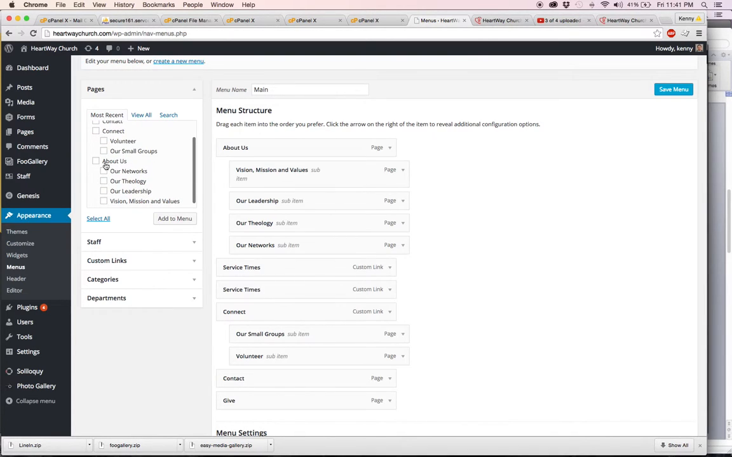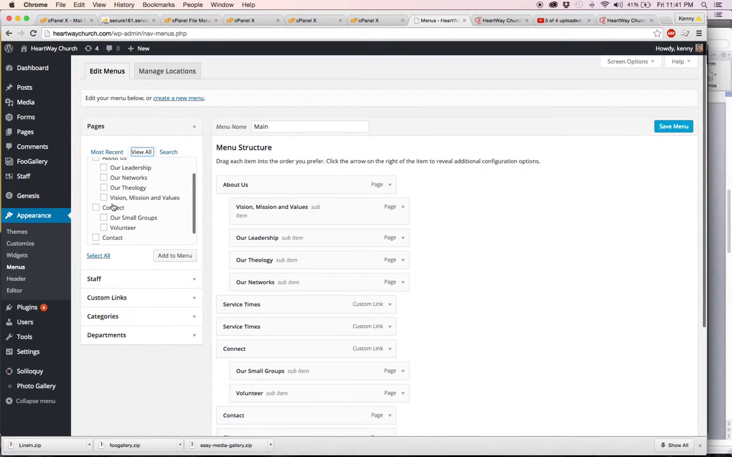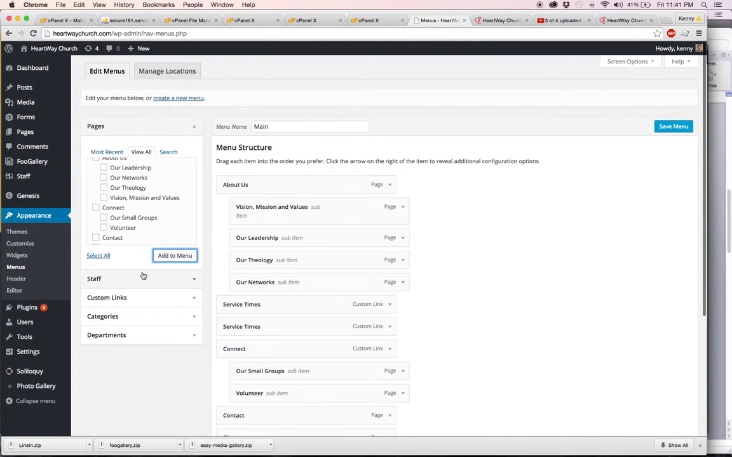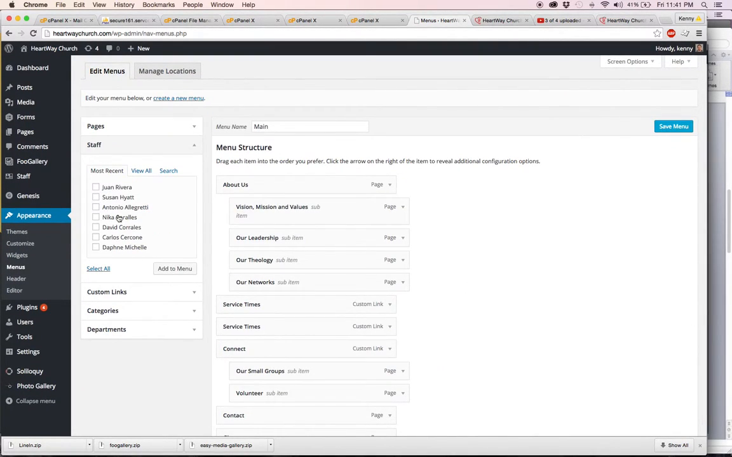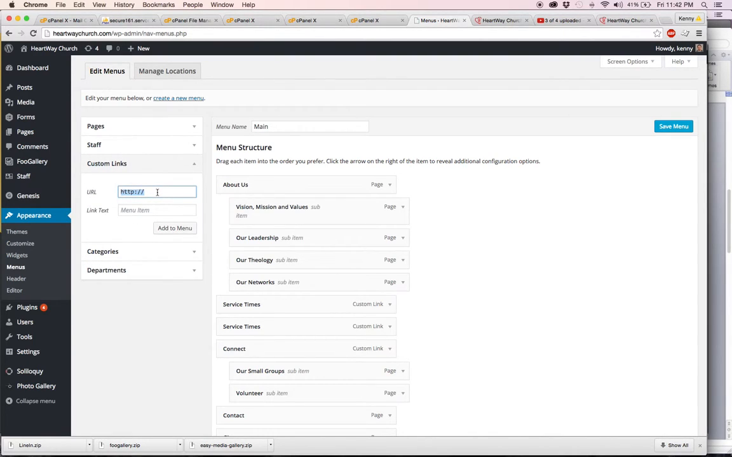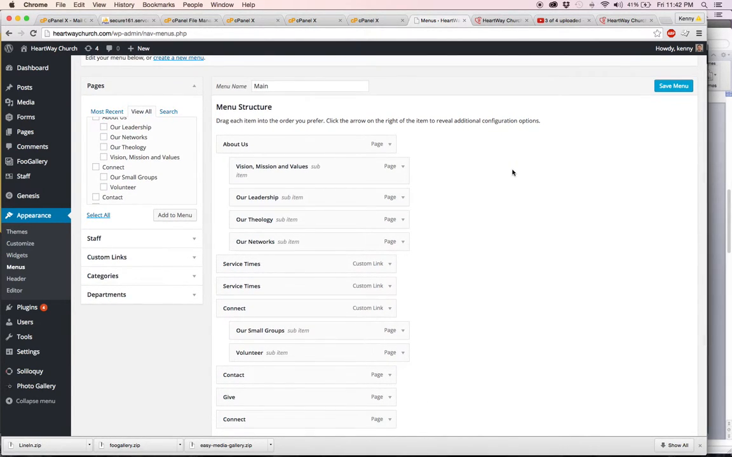But if you want to add something, you can do it from these things that you've created. These pages that you've created over here, you can click, and then you click Add to the Menu, and then there it is down there at the bottom now. You could add links to other things, like your staff members, or you could add in your own link to something that goes somewhere other than on your website. Categories are not something we use right now, but you could do that. Departments are definitely something we don't use. And that's really all there is to creating your menu. And you click Save Menu.